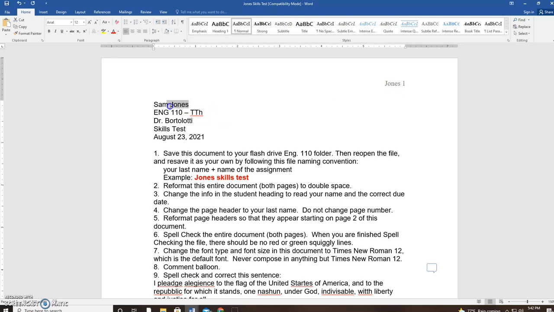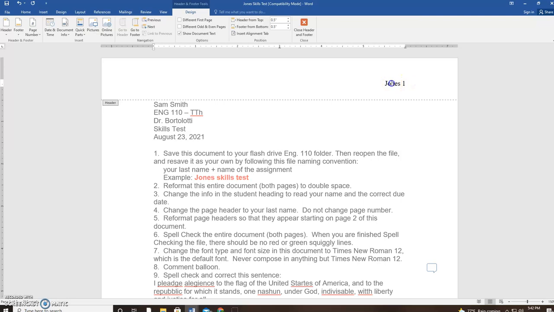So I want this to read your last name. Let's say your name is Smith. So you want to change Jones to Smith. There are a couple ways you can open this. I'm going to right click on Jones, edit header, and don't get rid of this number. Just double click on the word Jones and type in Smith. And hit the red X when you're done. However, you're not done, because number 5 asks you to reformat the page header so they appear starting on page 2. So before you leave this, before you exit out, come up here and hit different first page.